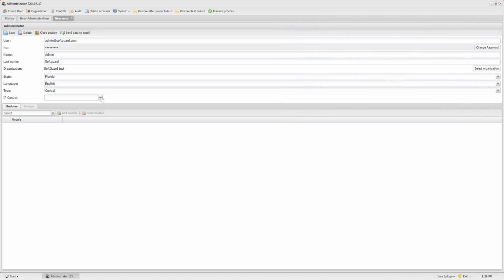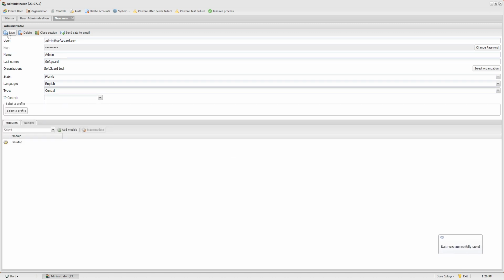Once you've filled in all the necessary information, click Save, and the module selection area will become active. Since we're creating an admin user, we need to add the administrator module. Expand the menu, choose the administrator module, and click the Add Module button. And that's it. You've completed the creation of an admin user with unrestricted access to all modules.